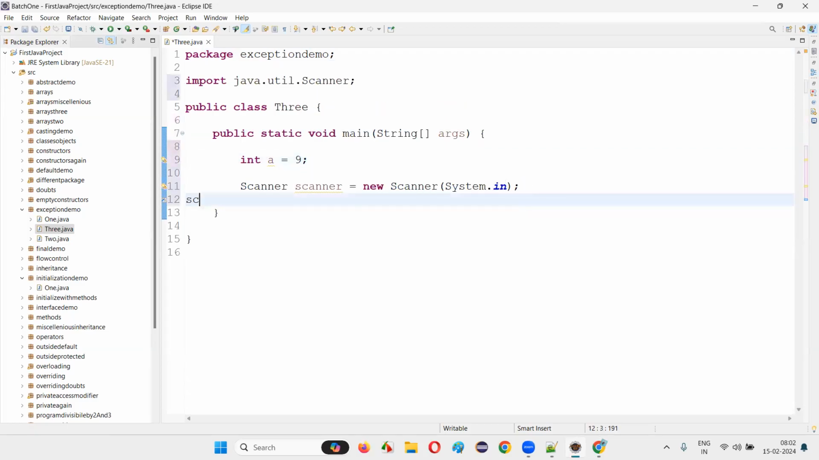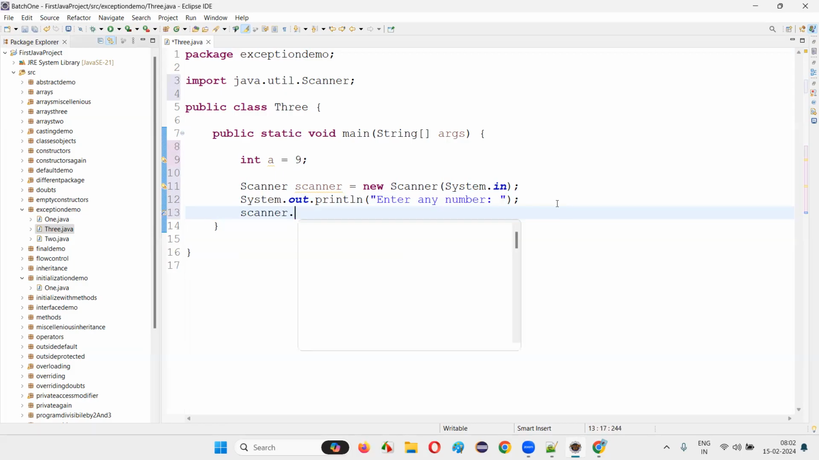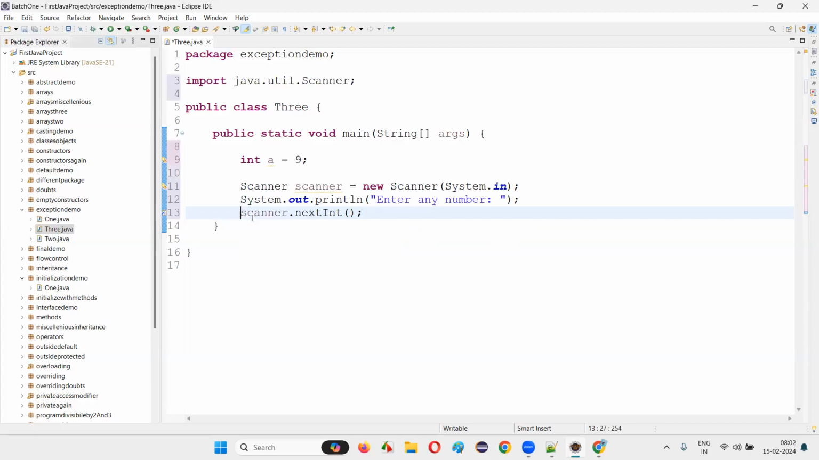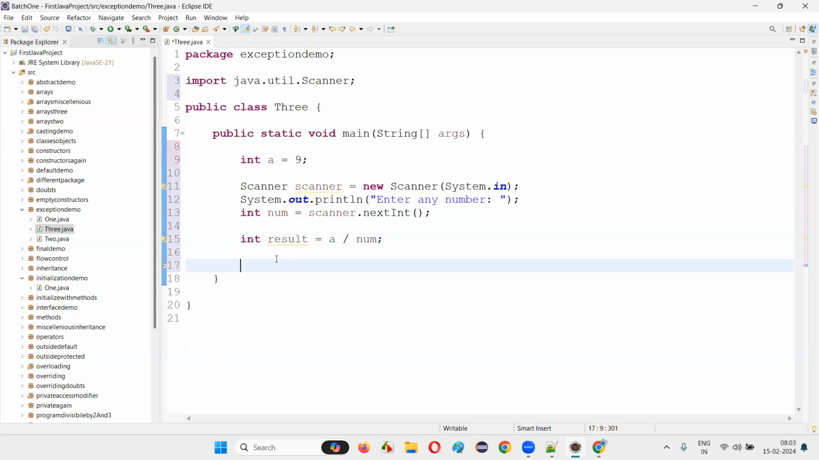So here I'll simply say System.out.println, enter any number. Then scanner.nextInt. If I want to collect an integer value, I'll say nextInt. So int number, and I'll simply say int result is equal to a divided by number. System.out.println result, I will say.